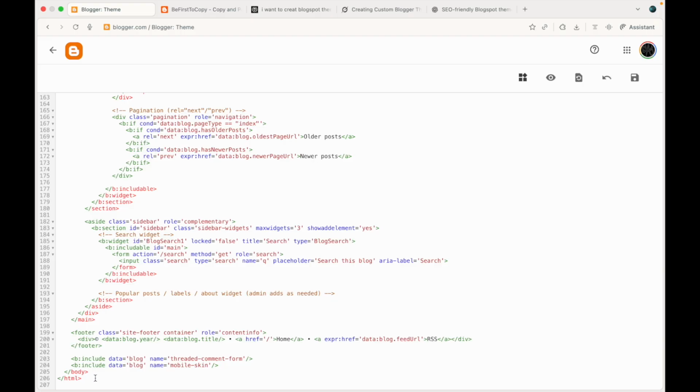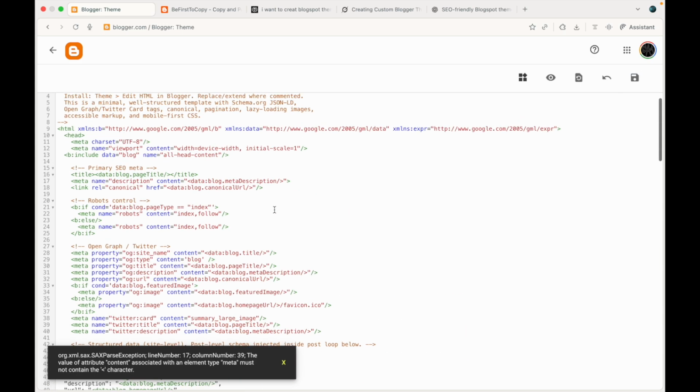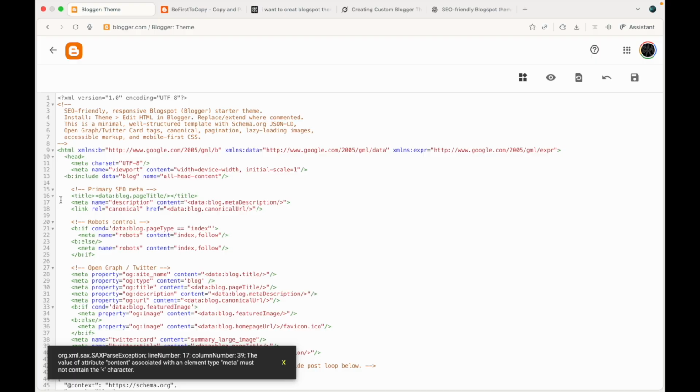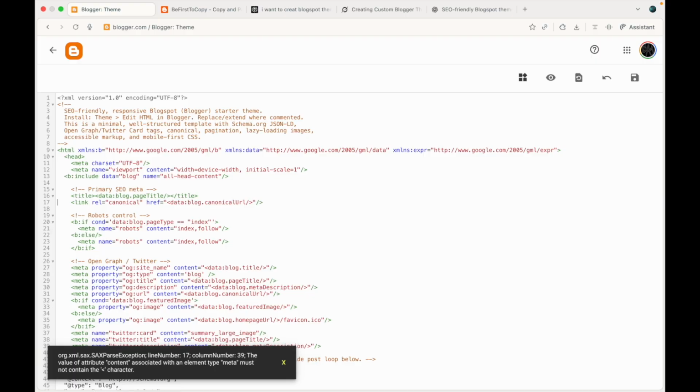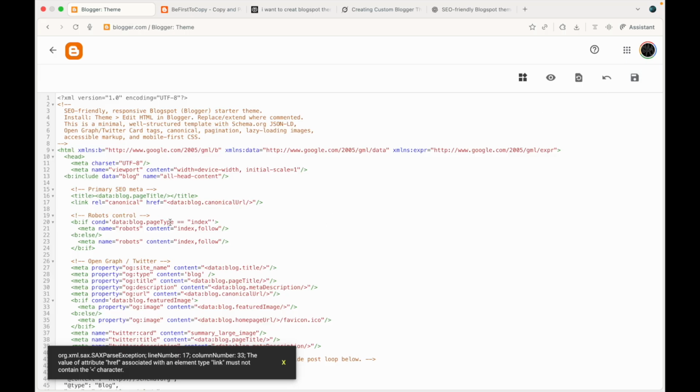Even now they're showing some problems. So now if I save it, it's saying line 17, you see here, like meta. So these things are causing the problem. And I don't know how to fix this one. Even if I just delete this and try to save it, the problem comes again, because I believe here is a problem. I don't know how to fix that.